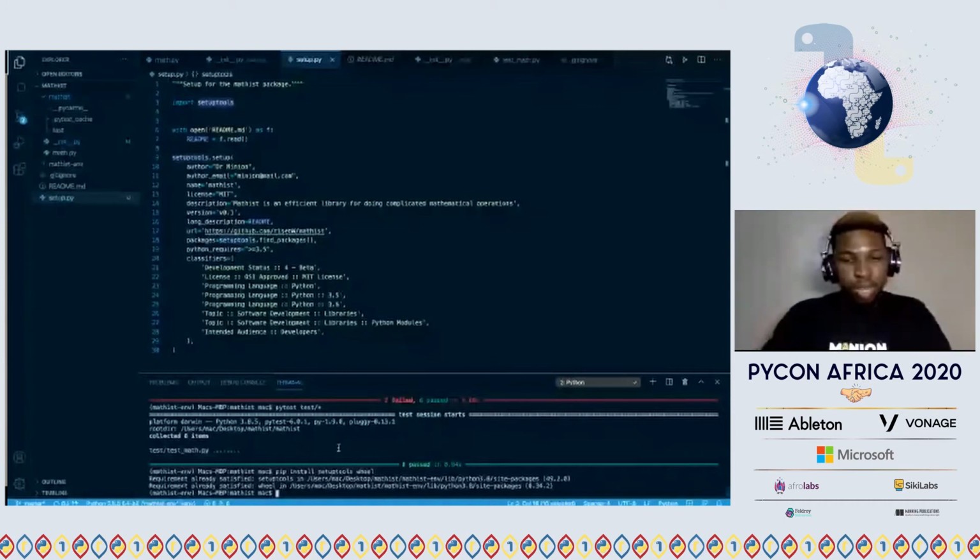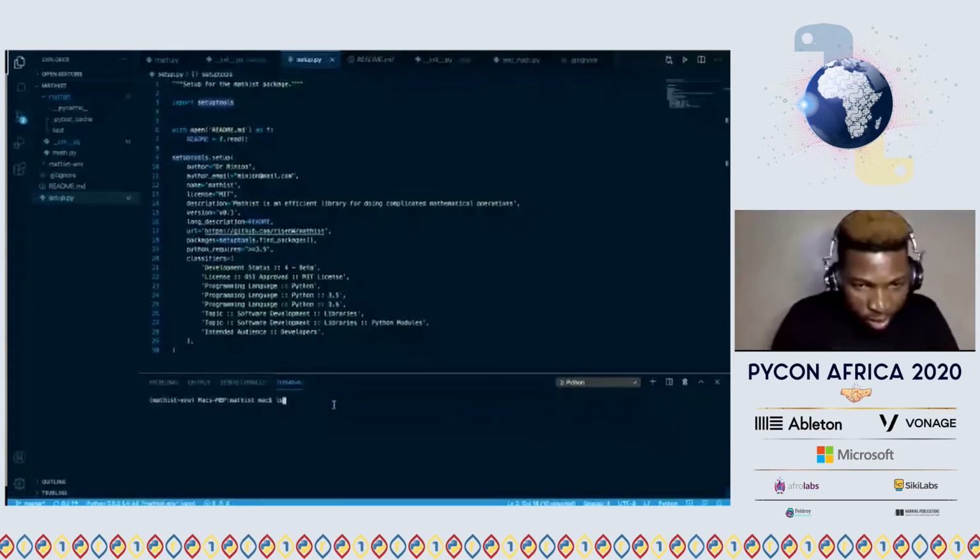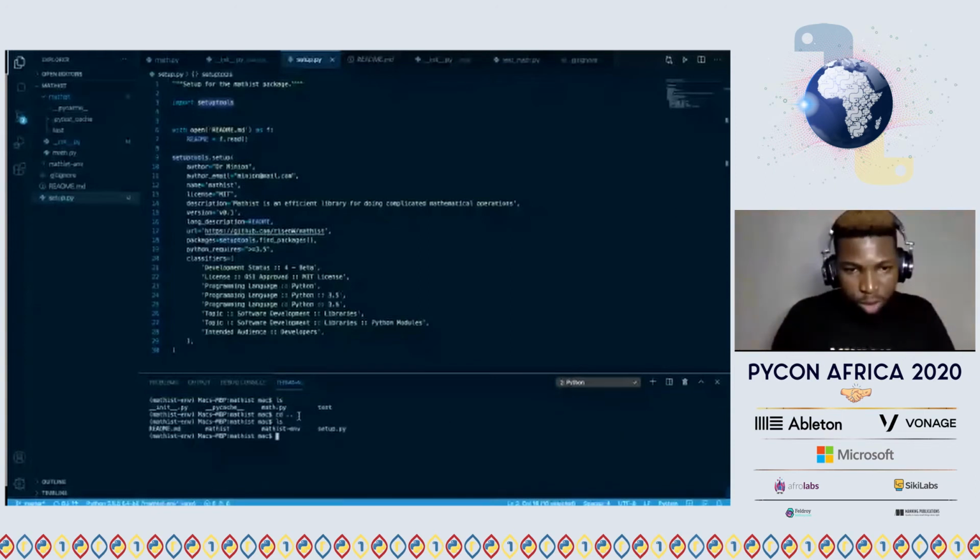Now, how do we use this? Let me clear this. You just call Python, but ensure you are in the folder where you have setup.py. So let me do ls. You can see we are not currently in that folder, so I'm going to cd back. Okay, now you can see we have the setup.py file here.